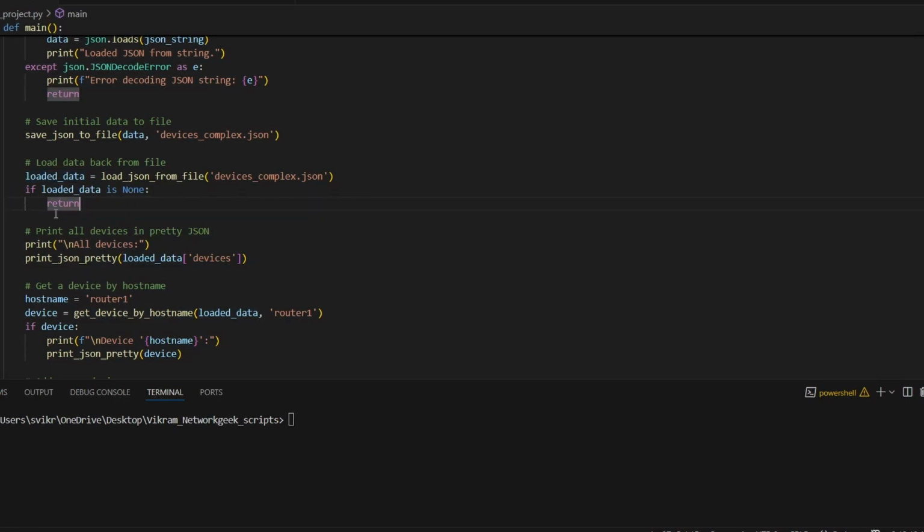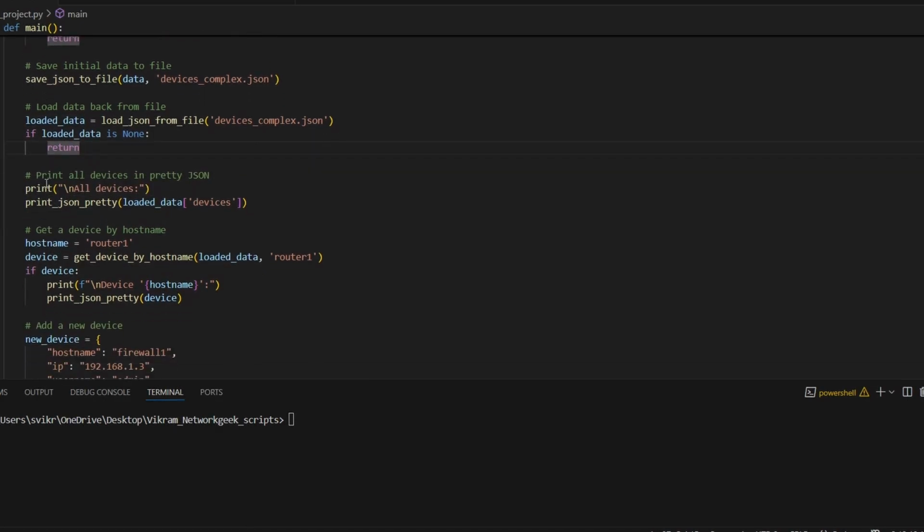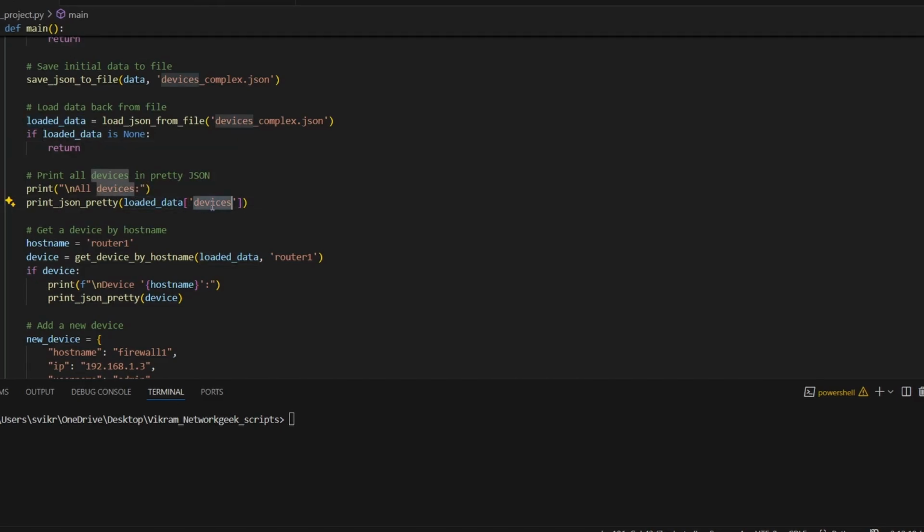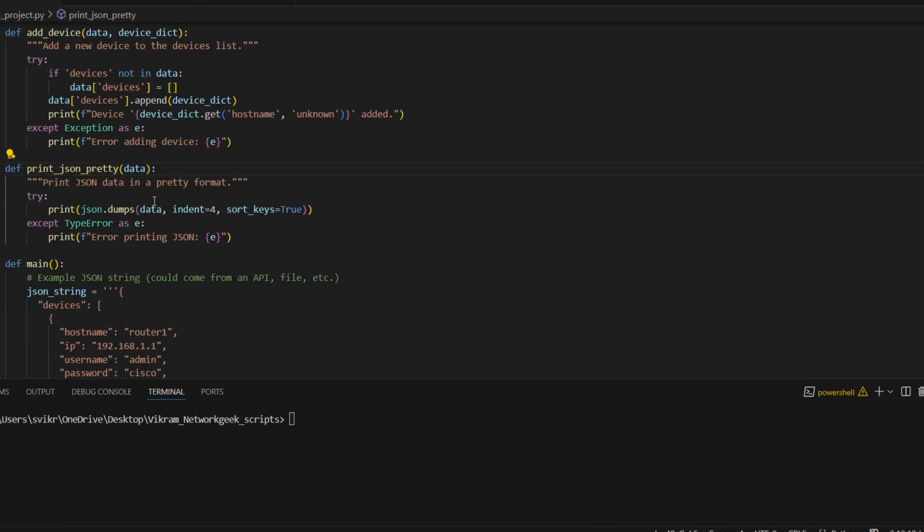If it is not empty only, you will proceed on this. And now what you are doing is you are just pretty printing it. So what you are printing, from that you are not printing the entire thing. So now you are just accessing the key called devices from the entire dictionary. So we'll just see what's the pretty printing.